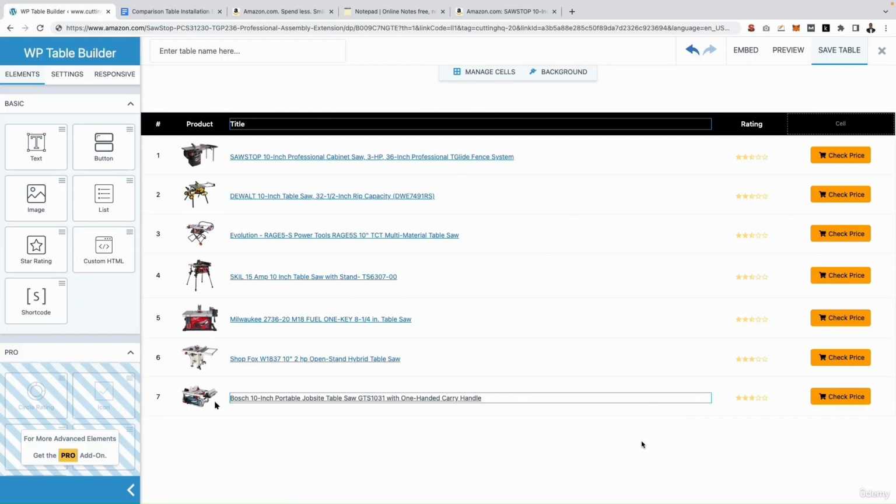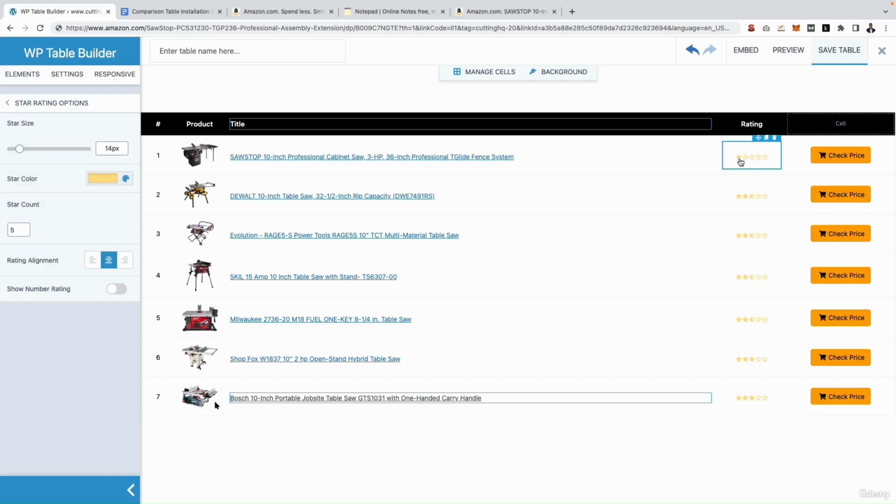And just like that, our table is now populated. Of course, you can go ahead and update the ratings. The rating is actually very easy to do. You just hover over whatever rating you'd like to give. So if I hover over 1, then it's got a 1 star. If I hover over 5 and give it a click, it's then got a 5-star rating.